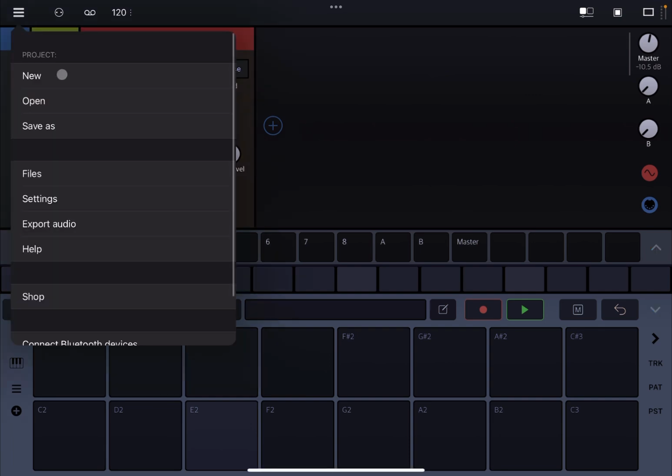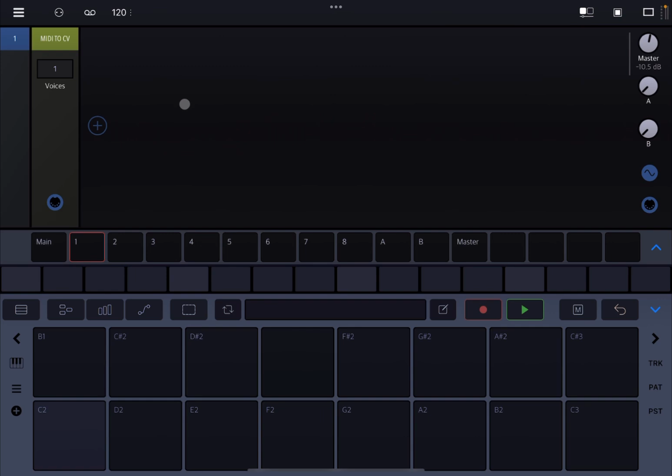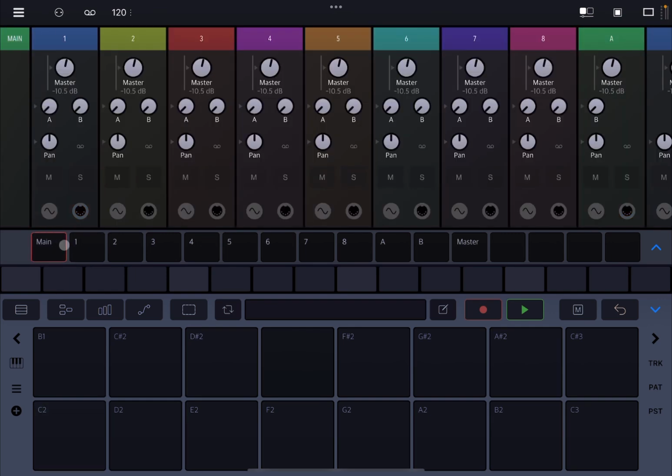So we are inside Drambo standalone version. Let's go to the menu, select new, and initialize the project. Now let's click on the main track here, and that's the way that I showed it in a previous tutorial. That is where the question requested. So I'll continue that tutorial and I'm going to expand.